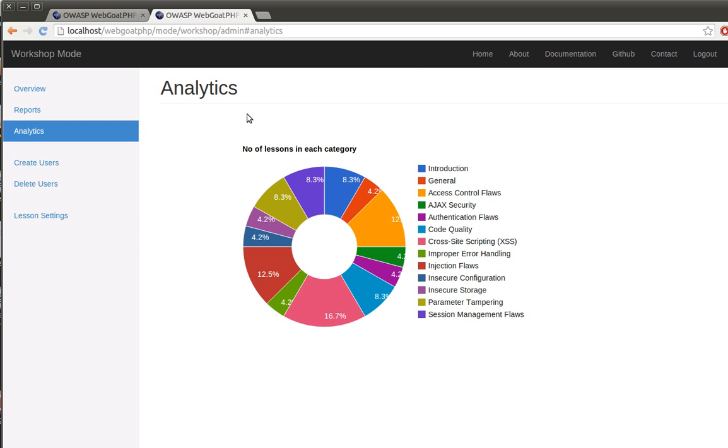And we have some analytics here. So you can see a graph of how the challenge distribution is taking place, in what categories the challenges are divided. You can see cross-site scripting contains the most number of challenges.